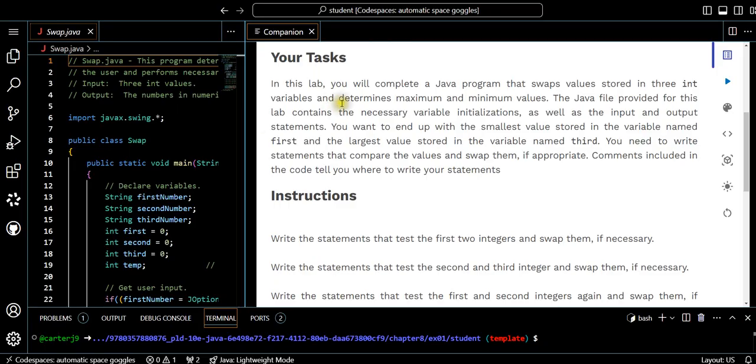It's going to say, in this lab complete a Java program that swaps values stored in 3 integer variables and determines maximum and minimum values. The Java file provided for this lab contains the necessary variable initialization as well as the input and output statements. You want to end up with the smallest value stored in the variable named first and largest value stored in the variable named third. You need to write statements that compare the values and swap them. If appropriate, comments included in the code tell you where to write your statement.